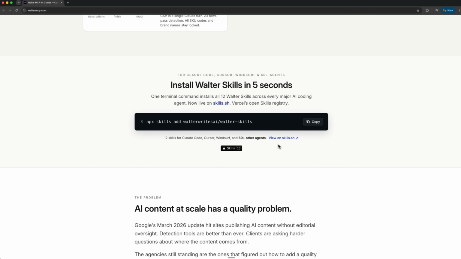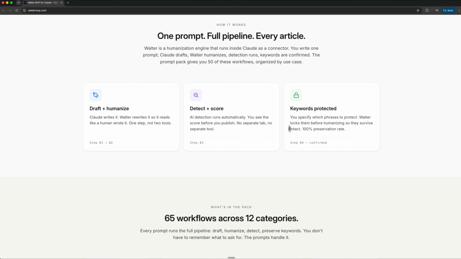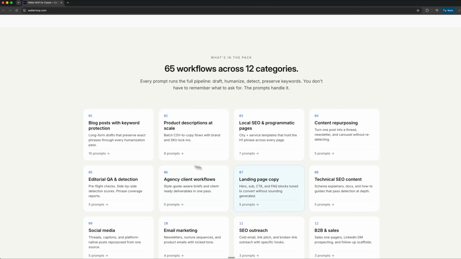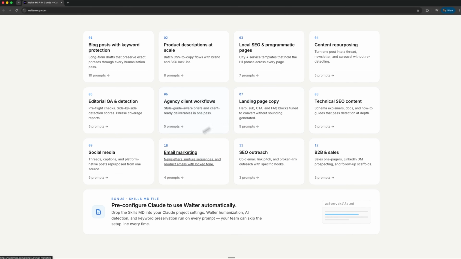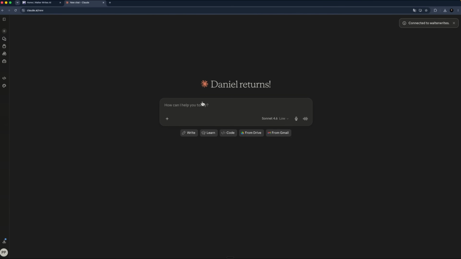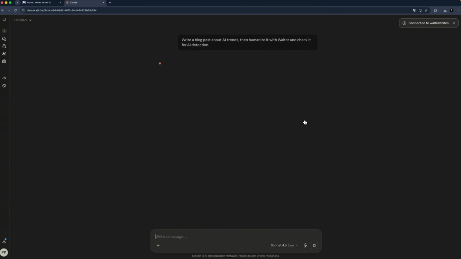Walter also provides additional resources through waltermcp.com, where you can find setup information, documentation, and links to Walter's skills on GitHub for supported integrations and workflows. For this demonstration, I am using a sample prompt provided by walterwrites. I copy the prompt, return to Claude, and submit it. Friends, as you can see on the screen, walterwrites is now connected to Claude and starts generating a blog post.